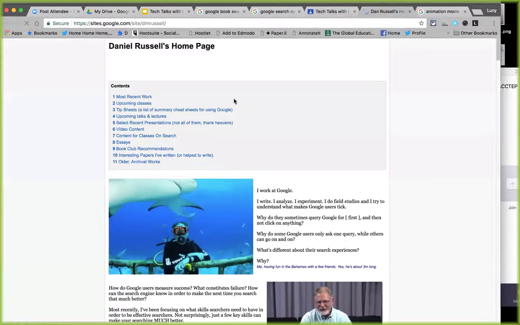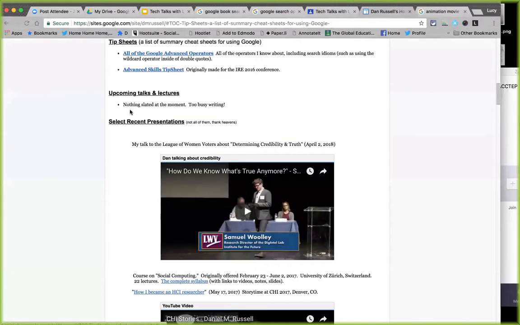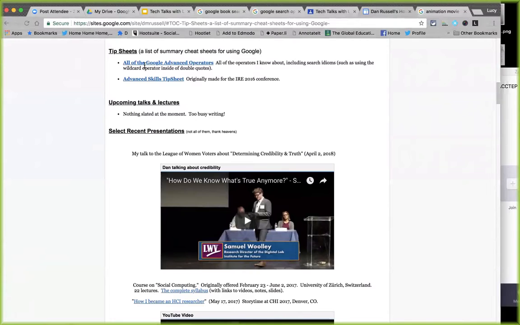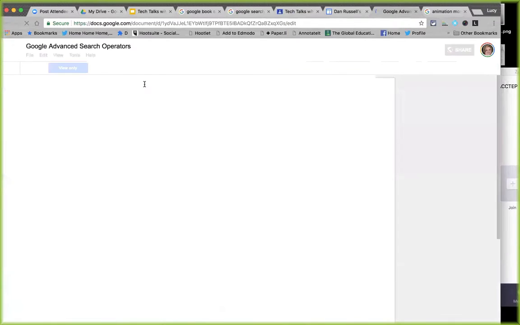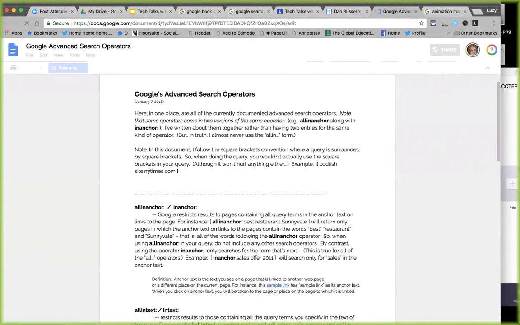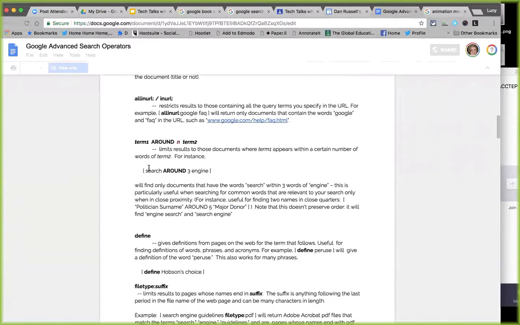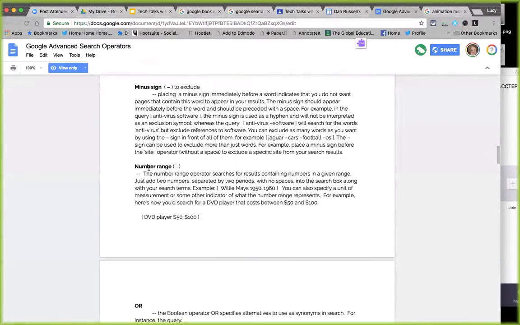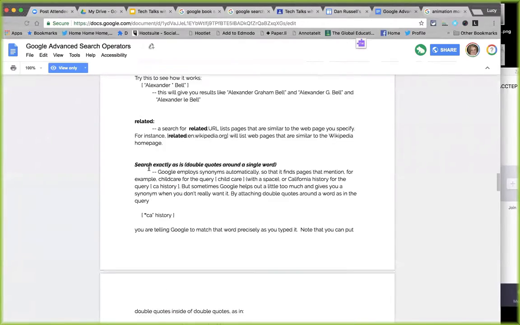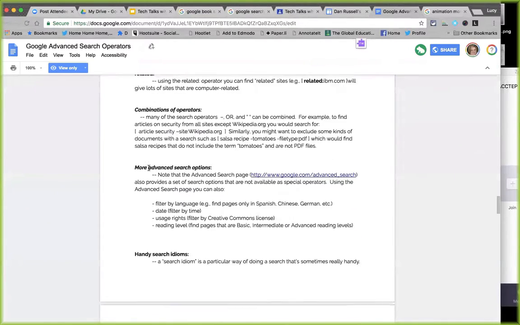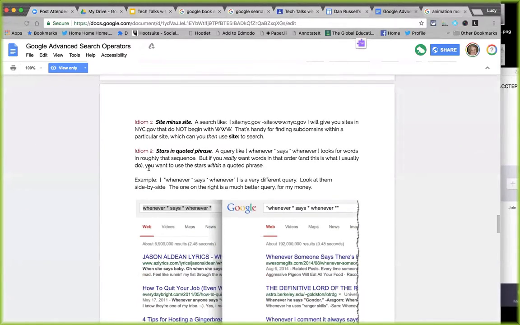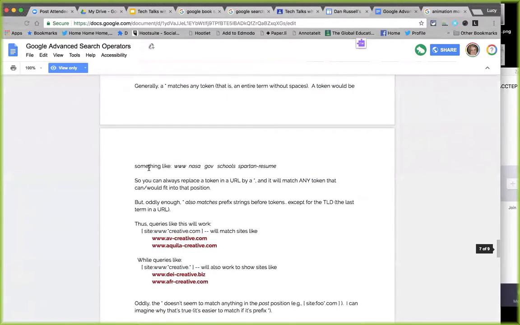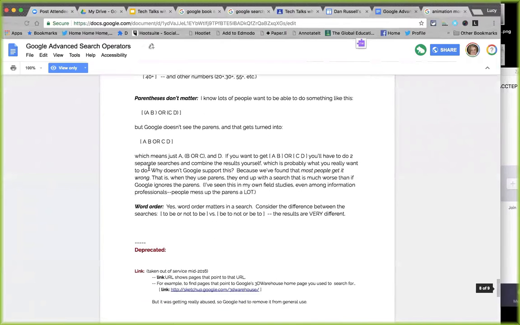On Dan Russell's homepage, you'll see that he has some tip sheets here for all of Google's advanced operators and advanced skills. So let's look at this. He's the guru of search at Google. These are all things that will help you figure out how to search a little bit more sophisticatedly. You can also search for tracking packages, flight numbers, all sorts of cool things.